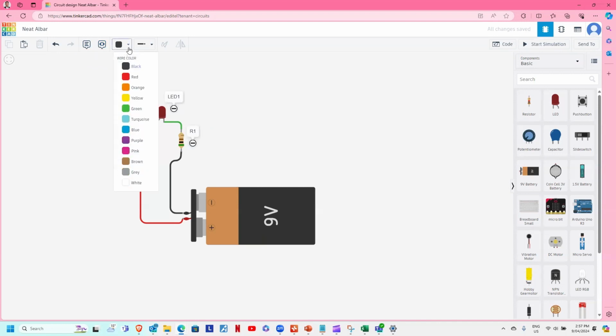This is meant for changing the wire colors. This is for different types of terminals. So if you want to use an alligator clip or a hookup wire or the normal wire as we use now, we can change that through the wire type.